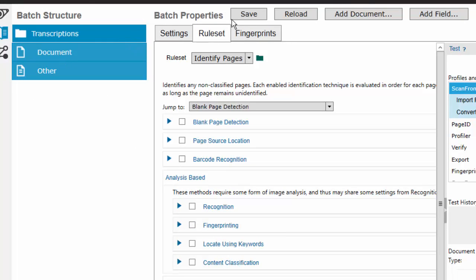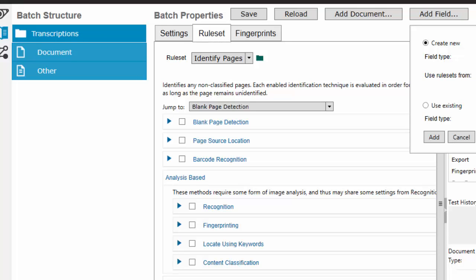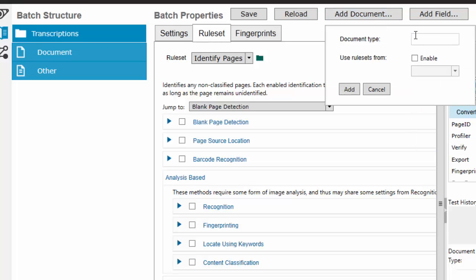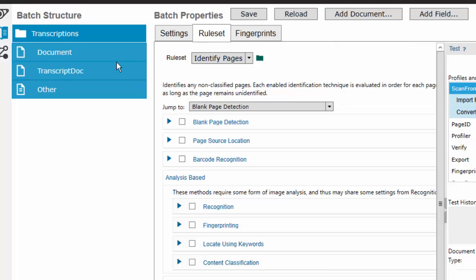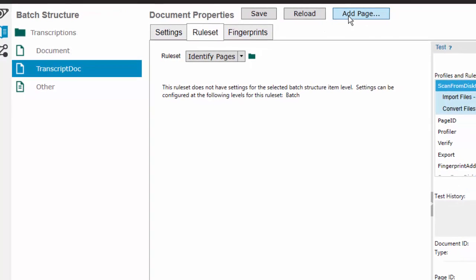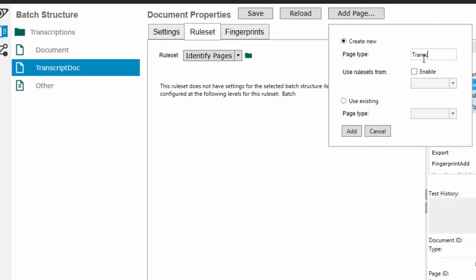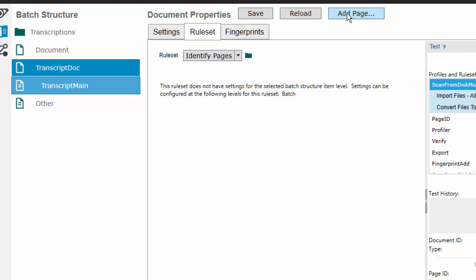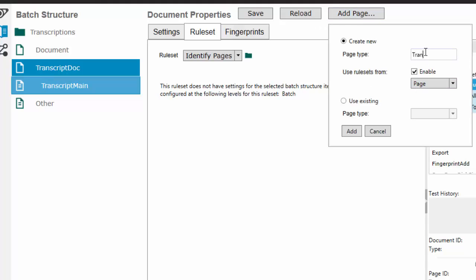I have to create my pages first, so let me create a page type called field, document type called transcript, and I'll enable the inheritance from document. Never change the document, never change the default page type. I'll say add page transcript main, enable inheritance from page, add another page called type called transcript trailing.